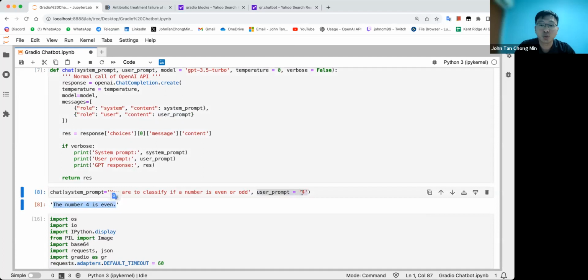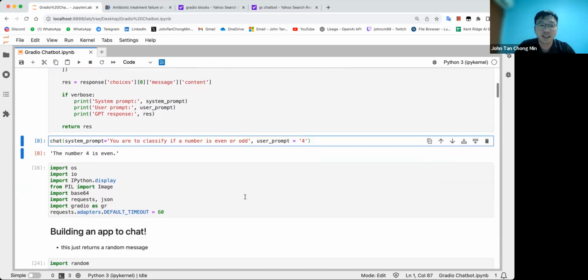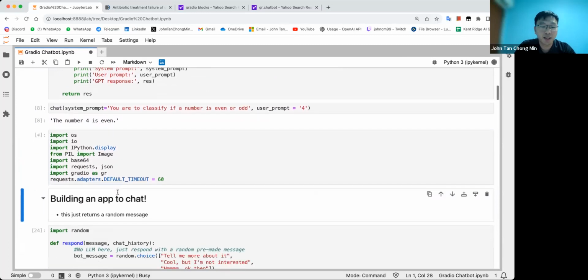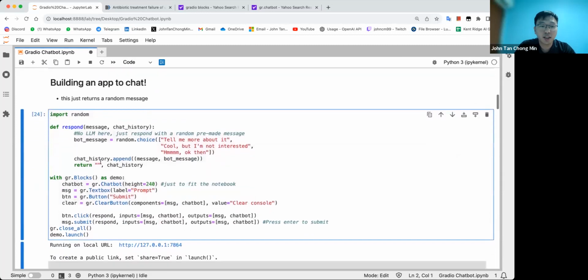So of course, we can use the strict JSON framework to make this a JSON output. But given that this is a chatbot, I've decided not to do it. We will just use the ChatGPT output as is. All right. So these are some imports that we make. First up, we just do a normal chat.